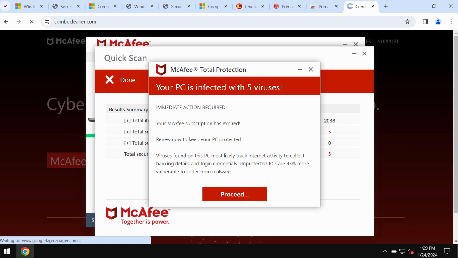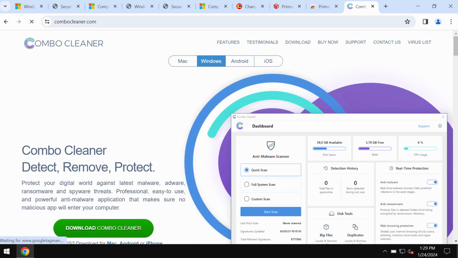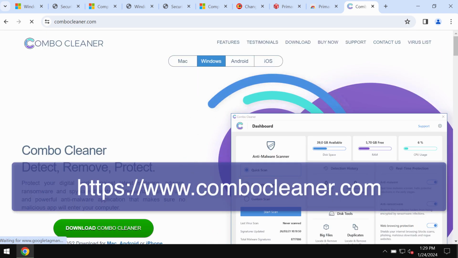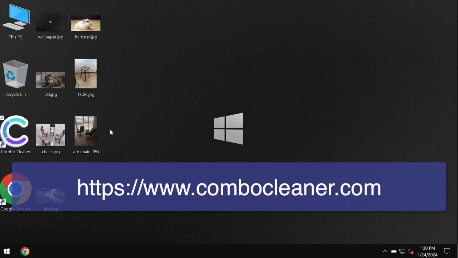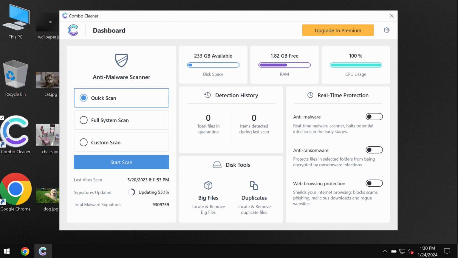I also recommend you to research the computer with Combo Cleaner, which you may get on the page combocleaner.com. So download the application, install it, and once it gets successfully installed, start carefully researching the system. Combo Cleaner will help you to detect and remove other threats from your device.